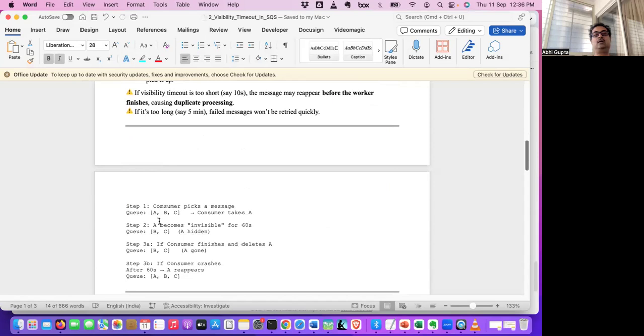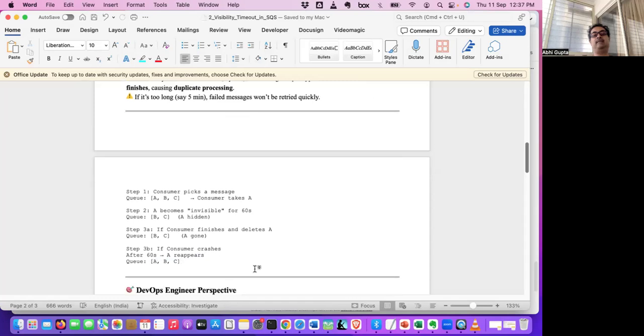So the consumer picks the message. The queue has messages A, B, C, and the consumer takes A. So now A becomes invisible, and only B and C are available. A is hidden. Now step 3: if the consumer finishes and deletes A, then A is gone. But if the consumer crashes, after 60 seconds A will reappear again. Then some other consumer will come and pick up A.